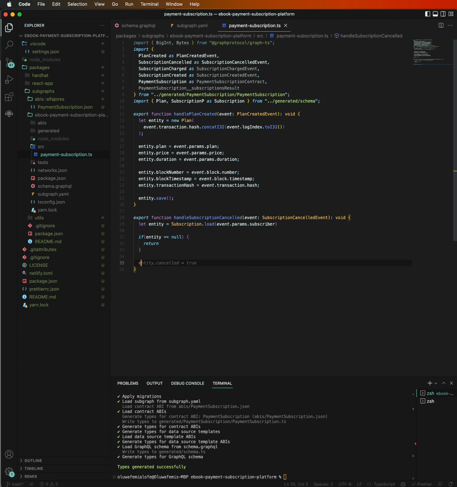So entity.nextCharge will be 0. Begins from 0, because no more next charge. Then entity.endDate also will be 0. And then we can call entity.save.